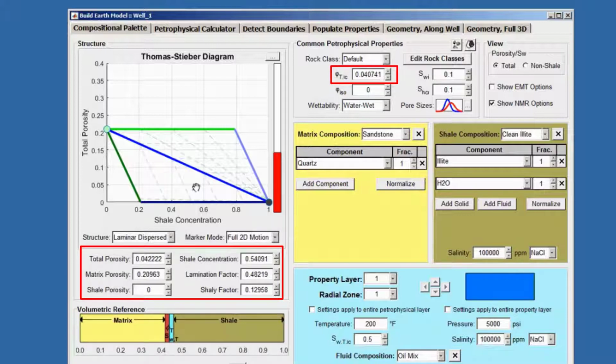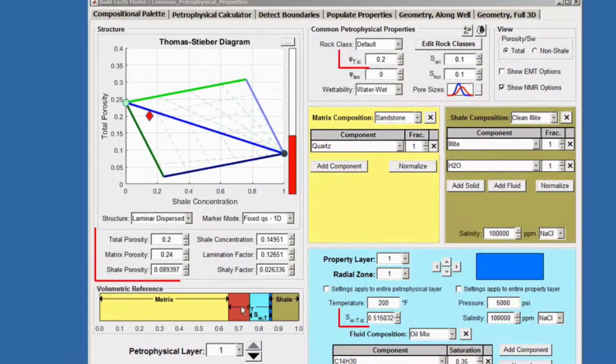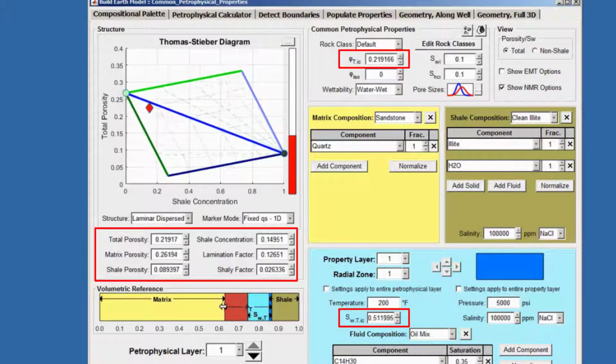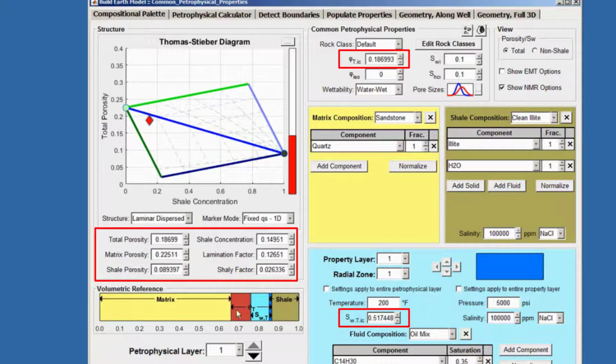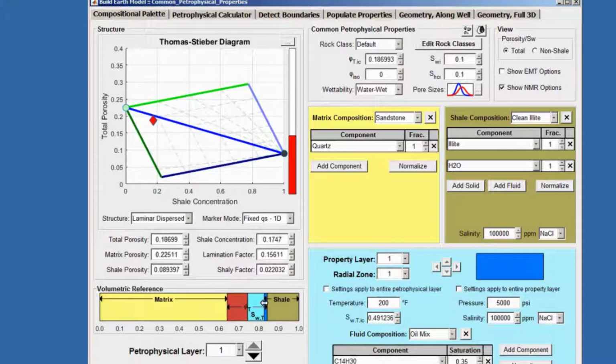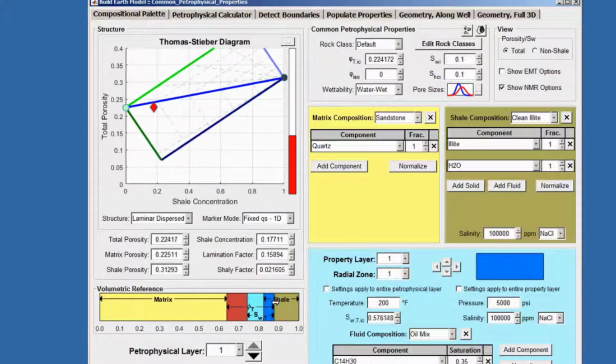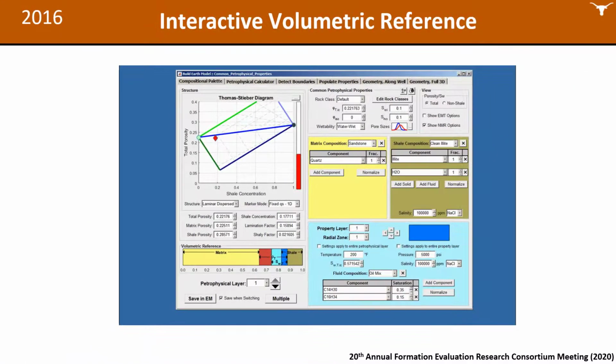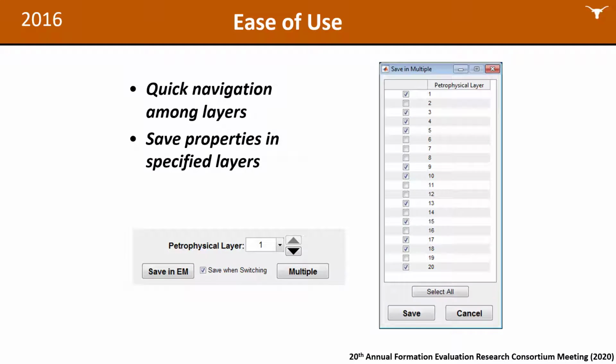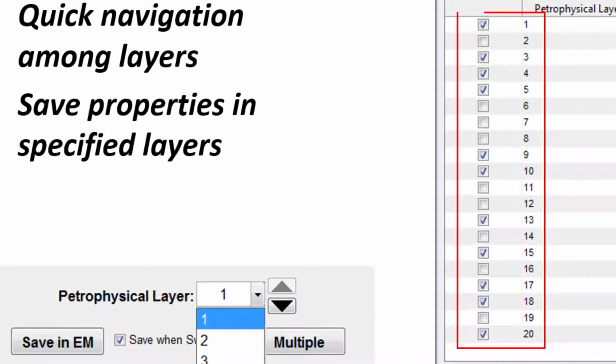The volumetric reference also became interactive, allowing on-the-fly changes. Depending upon which volume type is changed, petrophysical properties are also modified. Ease of use improvements were always welcome. There now is the ability to switch to a specific layer within the palette much more easily. Also, using the custom settings, one can choose which layers can be changed.